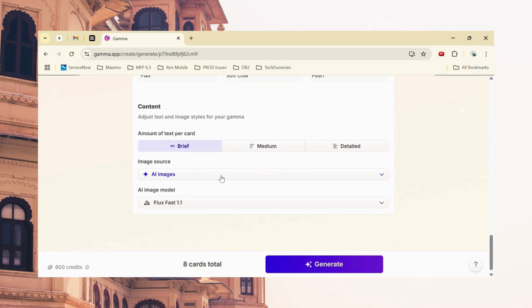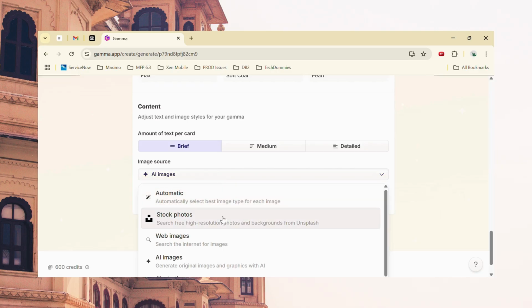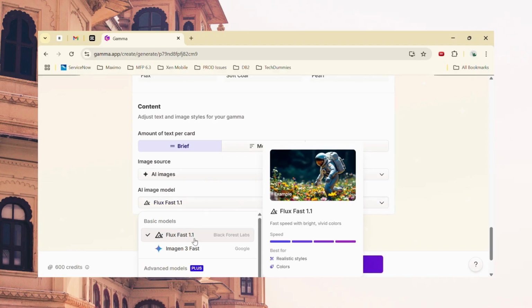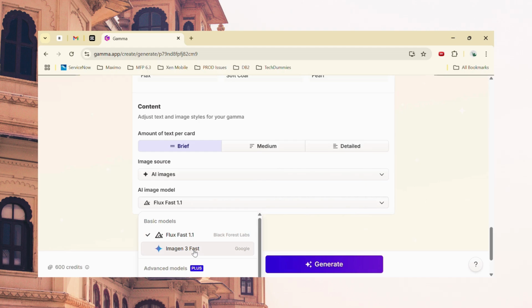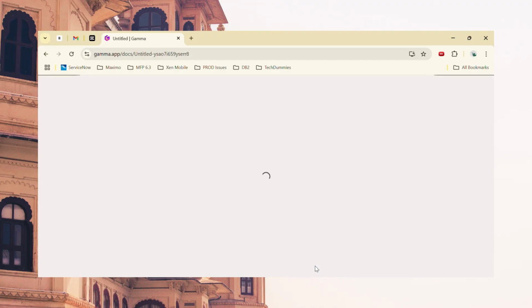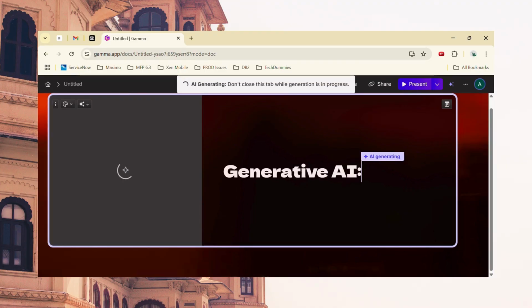If you see here, sources are either AI images, stock photos, or web images. Okay, I'll go with AI images. And there are different AI image models. By default, it's using Flux Fast 1.1, but you can use Imagen 3 as well, which is from Google. Let's use that. Let's see. Now I clicked on generate. It takes a few seconds to do processing.